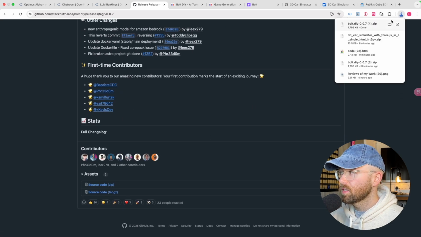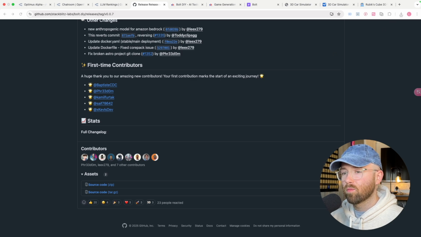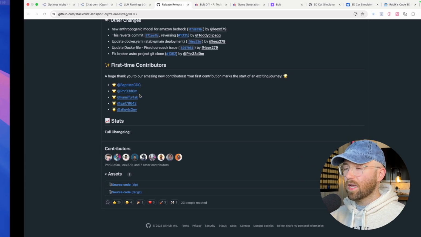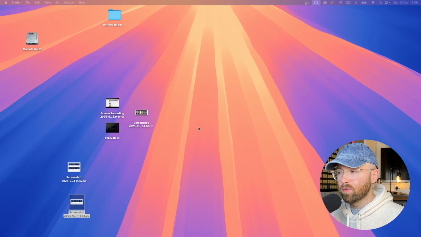Once you've downloaded the zip, open it up, and then it will open it up in your downloads. My downloads is on another screen. And you want to just double click that to unzip the file. Now from here, this is where it gets a tiny bit technical, but honestly, you'll be fine, don't worry.